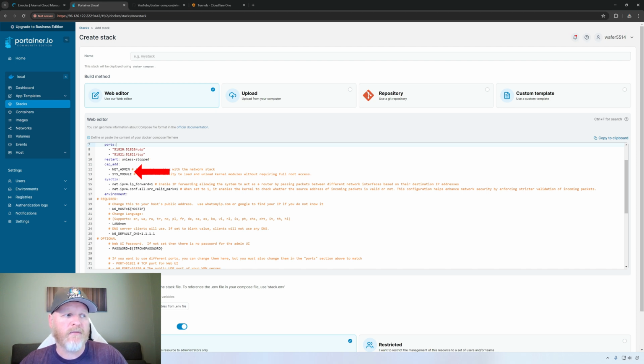And then here's a couple of sections here where we have some extra commands that we'll add. The NET_ADMIN, that's set up to allow this container to interact with the network stack. You need that since we're actually setting up a VPN server that's going to be interacting with this virtual machine.